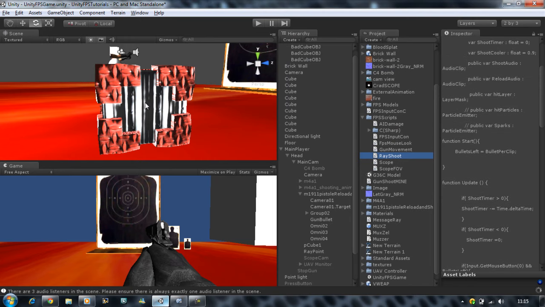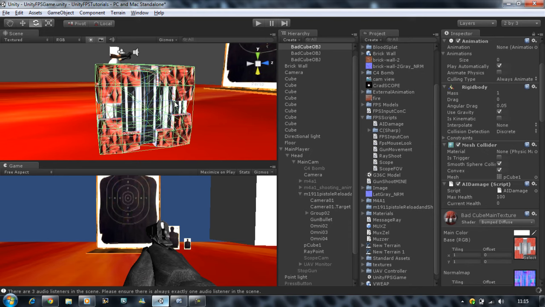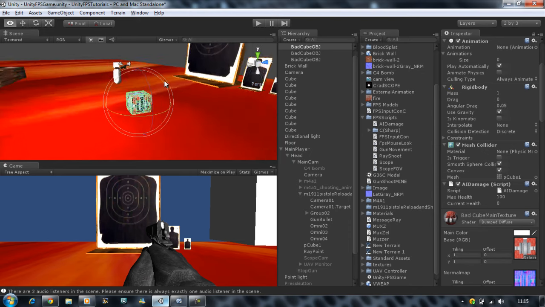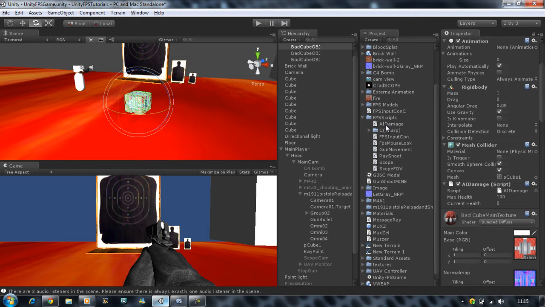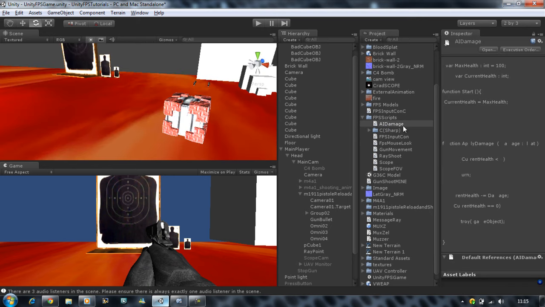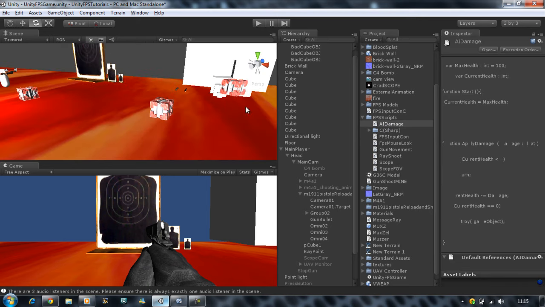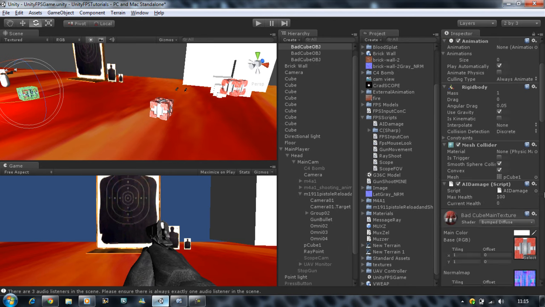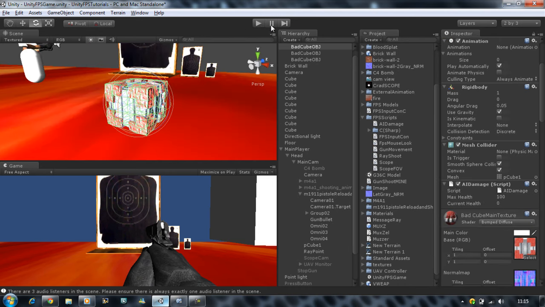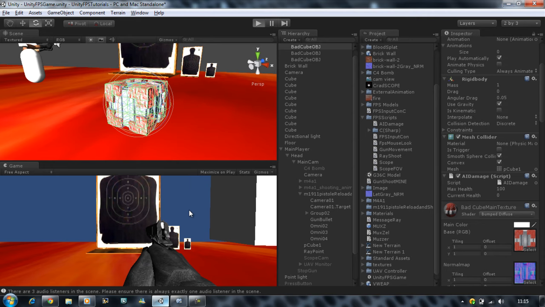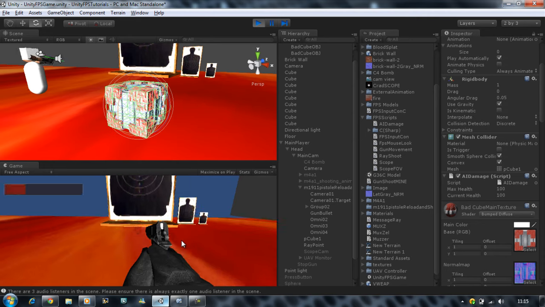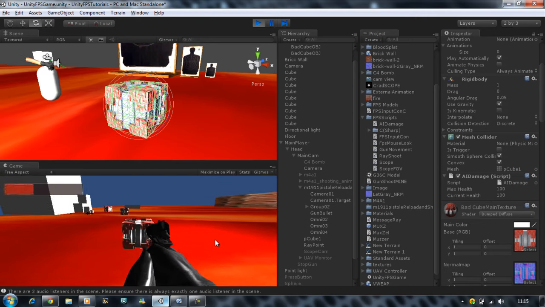So if we go back to the game, click on this cube, I'm just going to apply the AI script to all of them. This one, that one, and probably even these. Now if I click on these, at the moment it's 0, but as soon as I run the game, it's going to be equal to 100. And when I shoot this, it's going to stop minusing 25, so 100, and watch what happens.